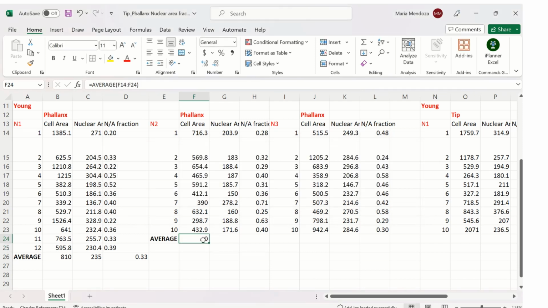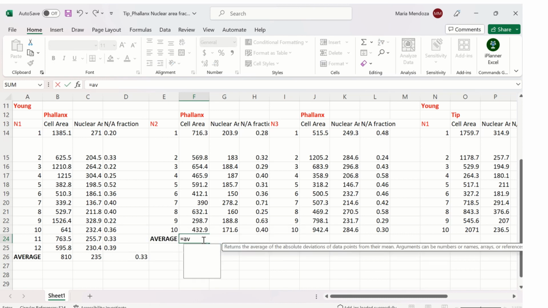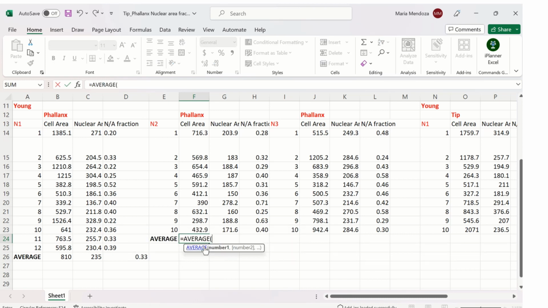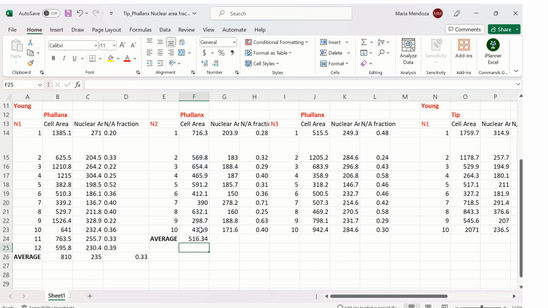Okay, let's try that again. Equals average, average from here down to here. Close that, enter. Yeah, okay, it works now. So my average here was 516. We're gonna go ahead and bring that out to here. So yeah, 516, that's a lot lower than the first one, so that's strange.